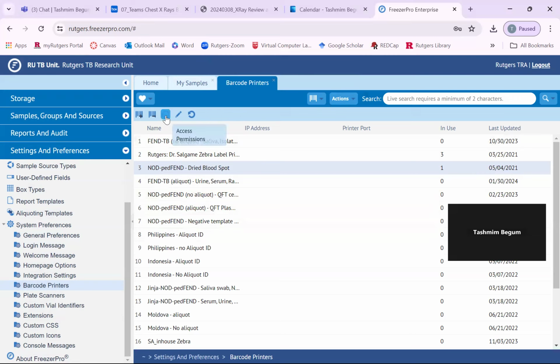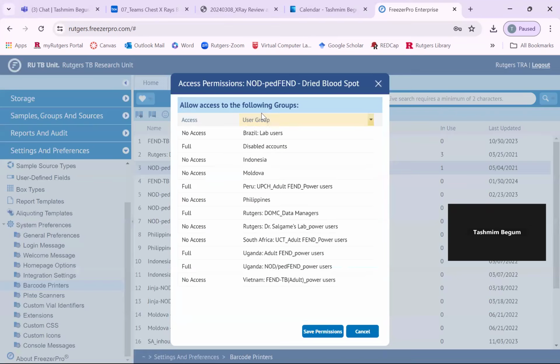To edit the access permissions for each printer, we want to select the desired printer and click on this little smiley face. And here we see who has access, which user group has access to the printers. To edit any accesses, we just have to navigate to the desired user group. We go here, click on the access status, and in the scroll down, we can change this if you want to make it full or no access.